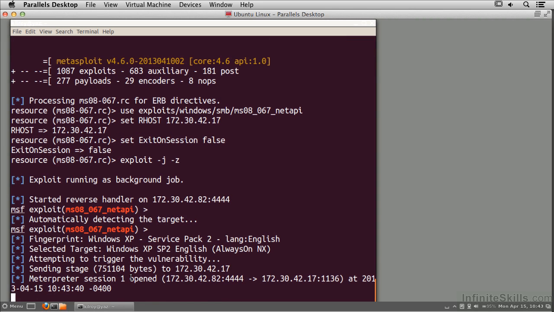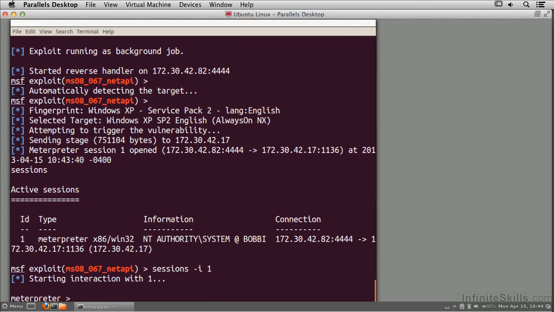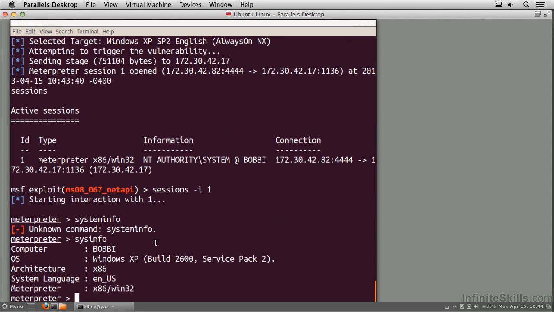And I could actually be interacting with Metasploit at this point, except that I would keep getting interrupted with the output from the exploit. Now let's see what we've got here. And we've got a session with Meterpreter. I want to get into that session. So I type sessions -i 1. Now I'm inside Meterpreter and I type sysinfo. You can see I'm on the Windows XP box.